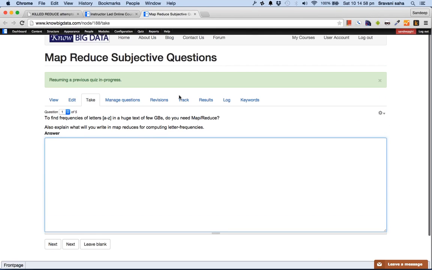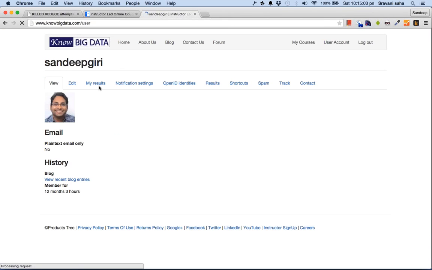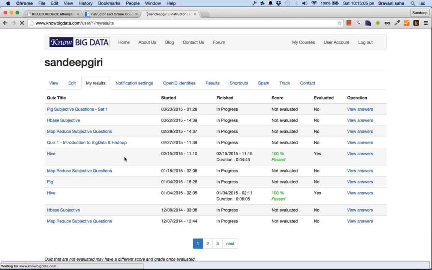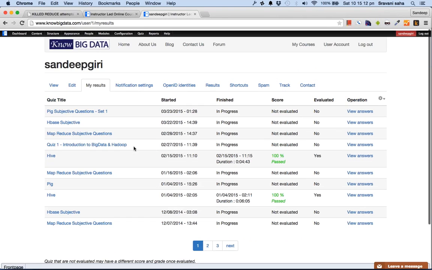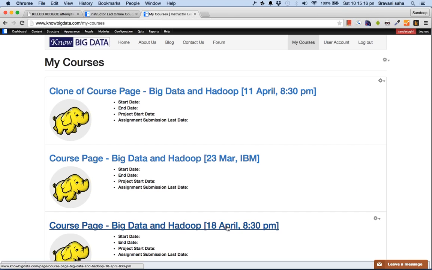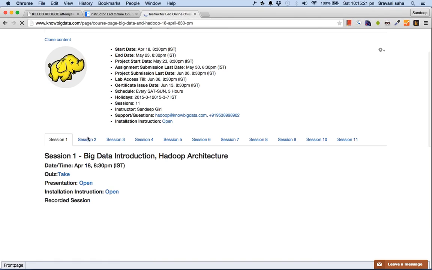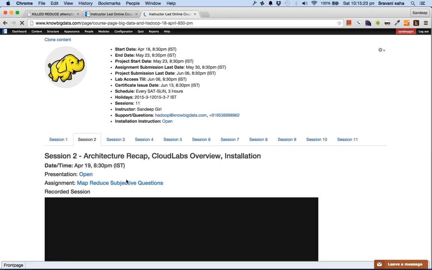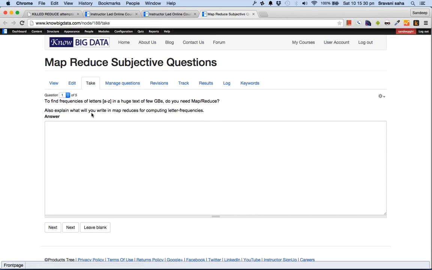Okay. And once you have done, you can actually click on user account and see my results. Okay, and it will show you what the various quizzes you have taken are and what all is in progress. Okay, sounds good. This is where you have to answer, and we will be giving the marks here. We have marked the number of marks for each question. Okay.